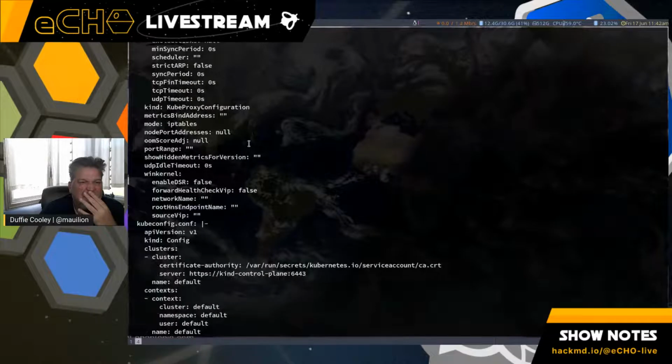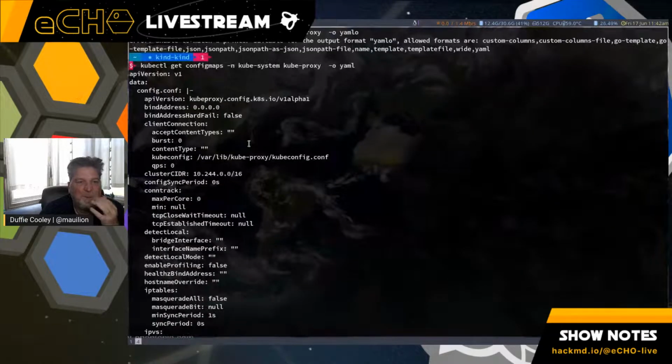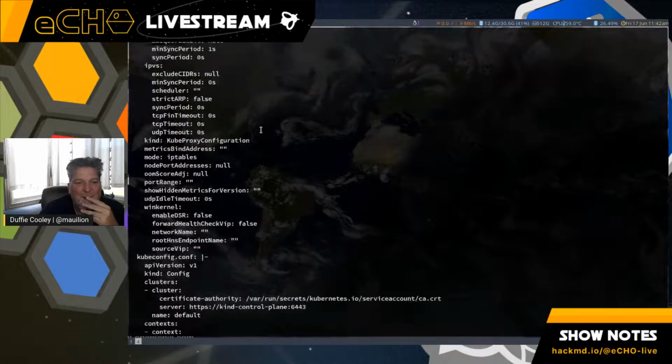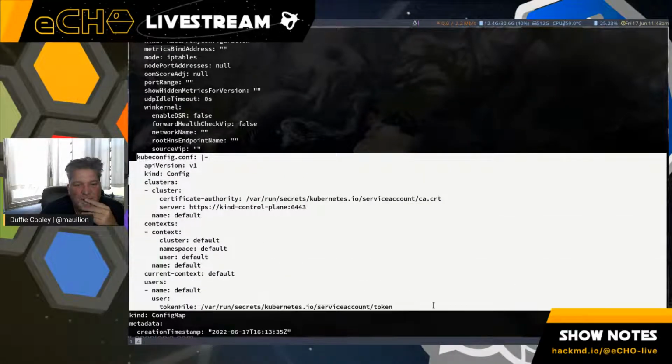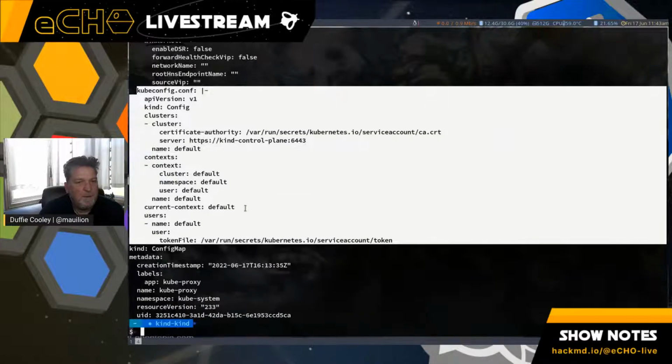Okay, so you can see the way kube-proxy is configured in this scenario, here's the configuration for it, right? It's in a config map inside of kubeconfig. And the kubeconfig that is being populated for it is talking to kind control plane 6443. This is the same configuration that we're talking about, right? We need to actually pass something to the kubeconfig that allows kube-proxy to interact with the API server directly. And that's how that piece is working.